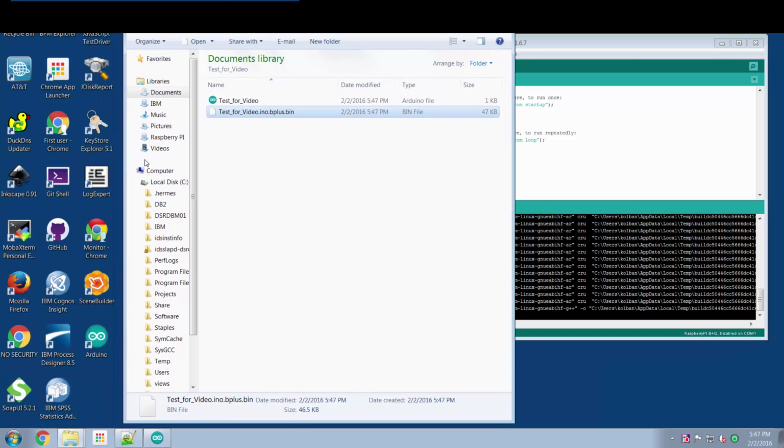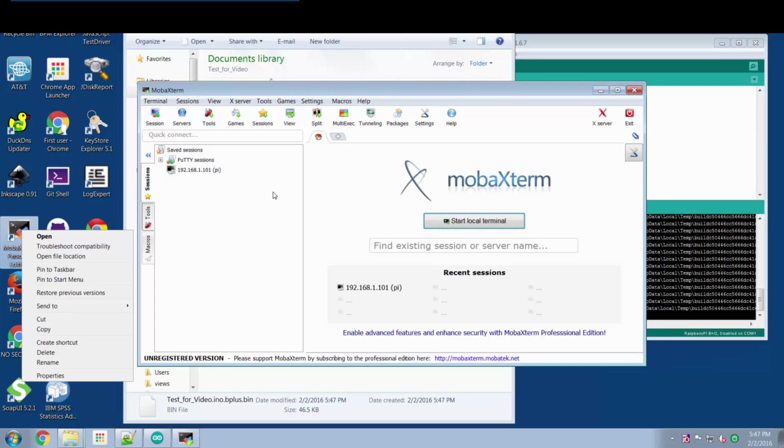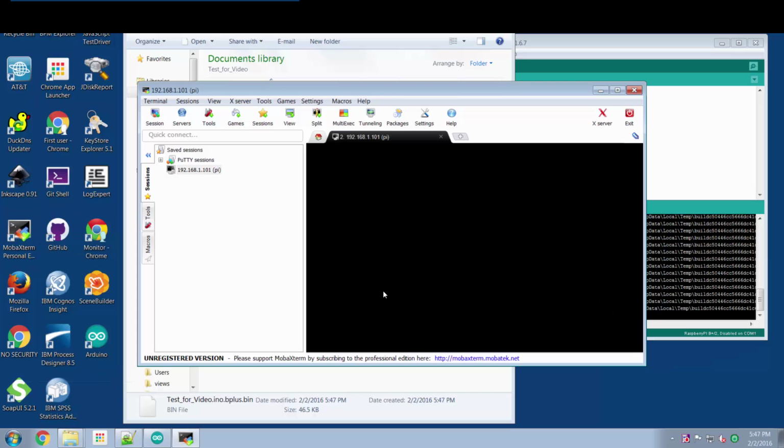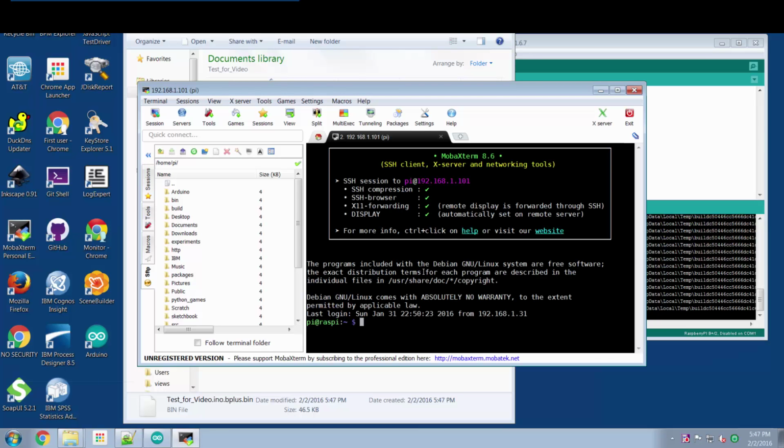So now if we open up a terminal on the Raspberry Pi, I'm going to use the excellent MobaXterm here. I'm going to connect to my Raspberry Pi. And there I am, logged into my Raspberry Pi. I'm going to make a directory, mkdir video, like this. And I go into the videos folder. Let's see, do I have a video? Yes, go into the video folder.